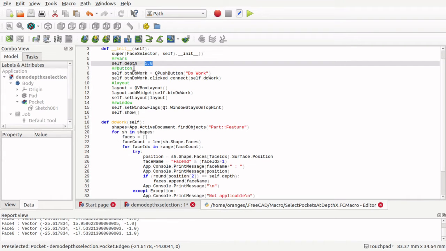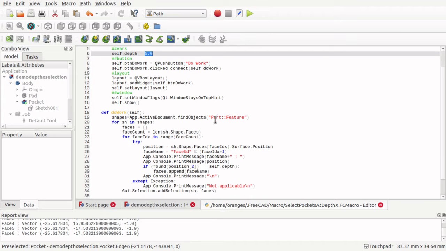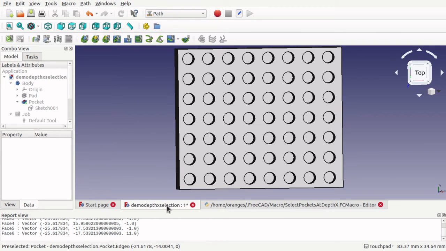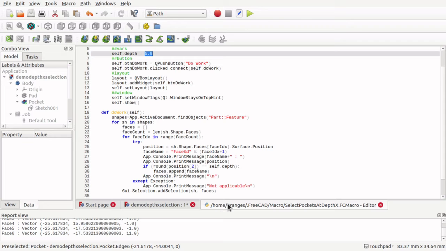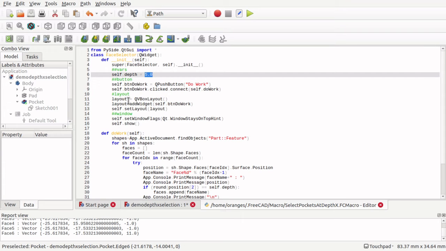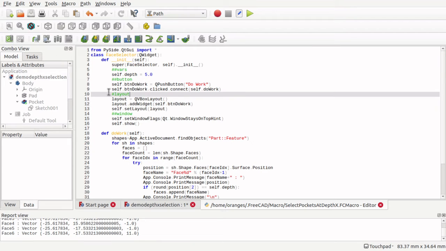So for the time being, we just allow for one variable in there, and what I'm going to do is add a spin edit to allow us to input a depth. Let's add our spin box and also a label to here. So the first thing I want to do is add a label, and I'm going to start up the top here.